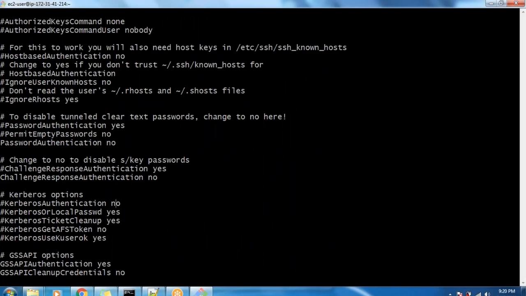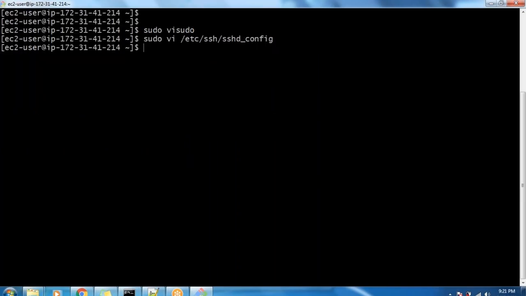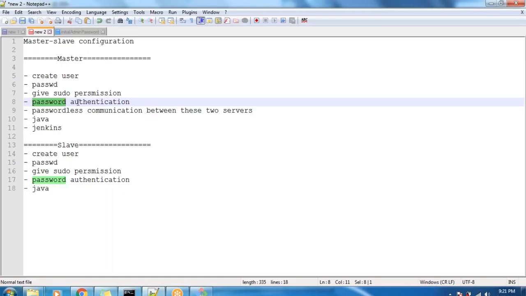So where is the cursor? Here it is. Here you can see password authentication, they have mentioned it as no. What we need to do is make this yes. Then only the user we have created, the Jenkins user, can log in using his credentials, that is his username and password. In order to do that, press I to enter insert mode, change it to yes, and save this file. Simple. This is done, guys.